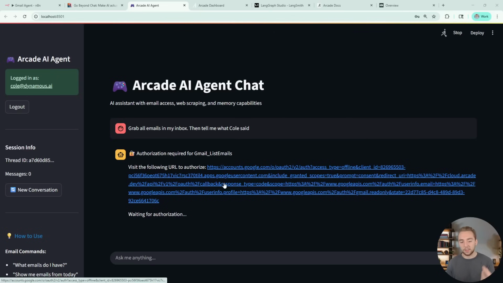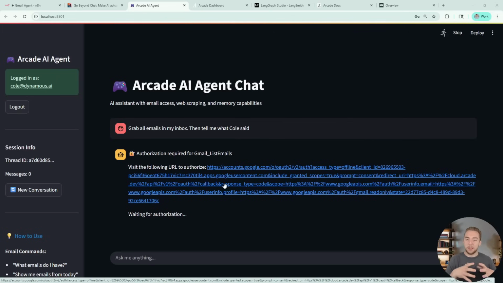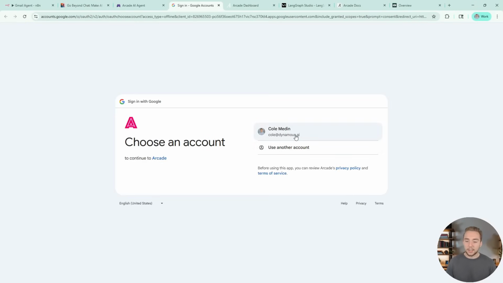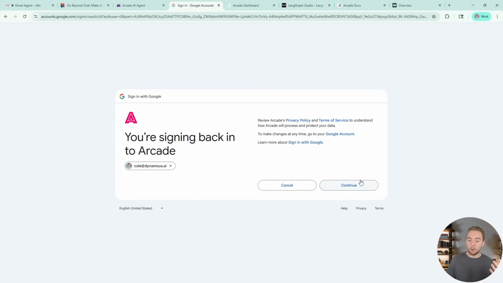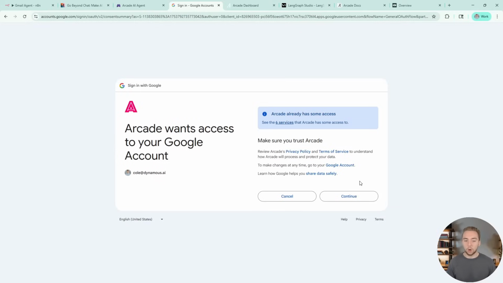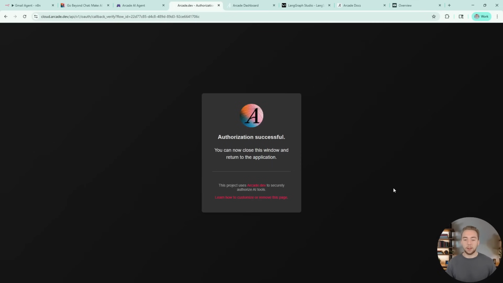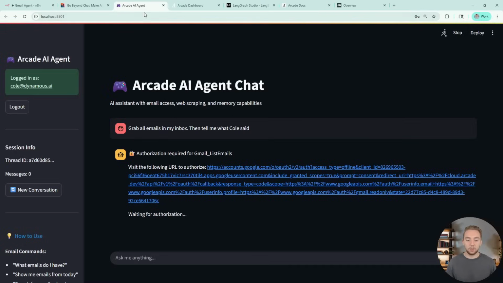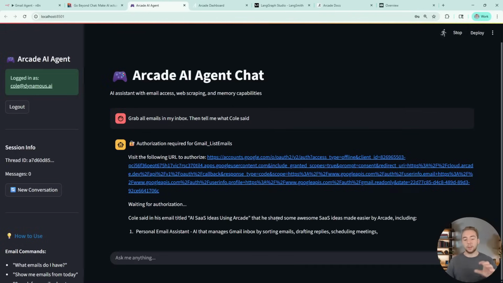So it asks us to visit this URL, and obviously you can make a much nicer UI here, but I'm just going to go ahead and click on this link. And so we'll sign in with our Google account, and we will authorize based on specific scopes what we want Arcade to do with our Google account so it can operate on our behalf. So the authorization is successful. I can go back here, and now in a second, there we go.